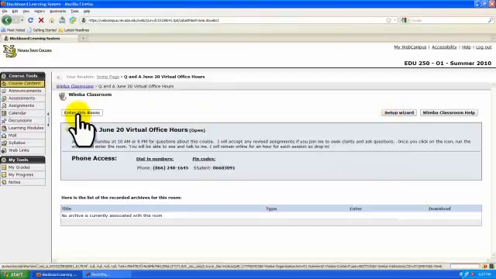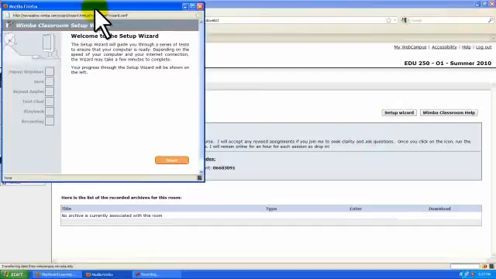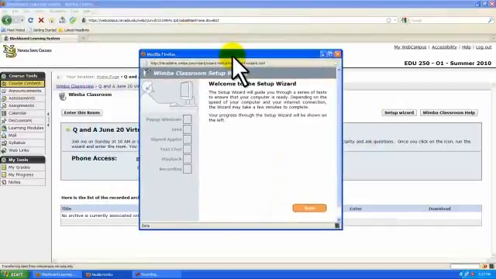If you click on Enter Room and you don't have Java or you've never installed WMV before, the Setup Wizard will automatically show up. So let's go to Setup Wizard. Left click one time. You should get a little pop-up box that looks like this.